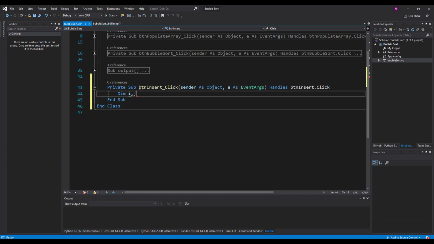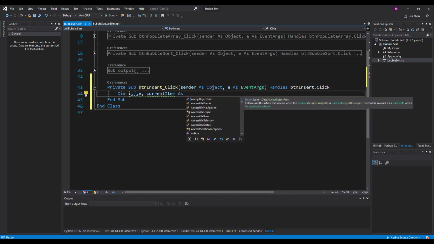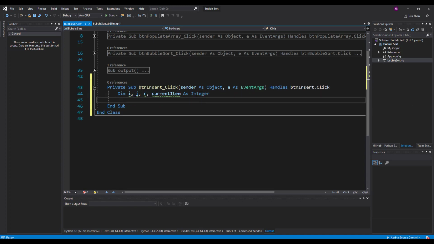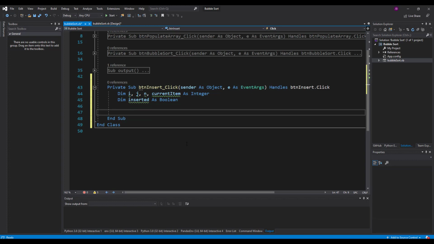I'm going to use the variables i, j, and n. Now it doesn't matter what these are. You can call these whatever you like because they are local variables. I'm going to call one current item, actually, because it's going to hold or point to the current item. And they're all integers because they're just indexes. They are element references because again we still use an array in an insertion sort. And then I'm going to have another one called inserted, and that is going to be a boolean, if I can spell it correctly. There we go. So boolean is true or false. Has it been inserted or has it not been inserted?